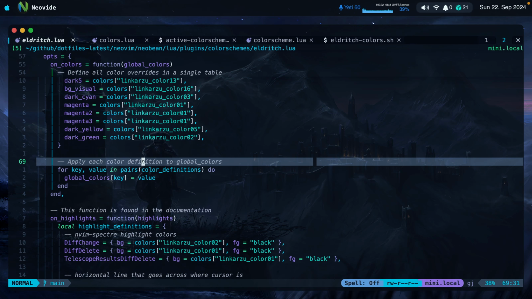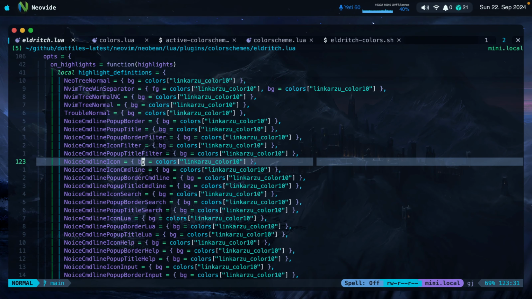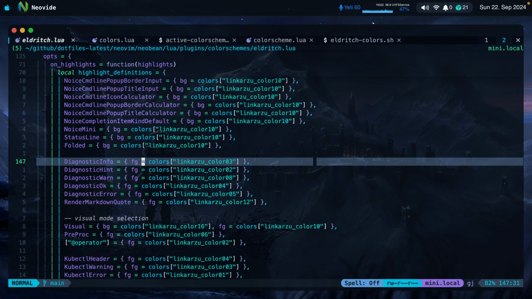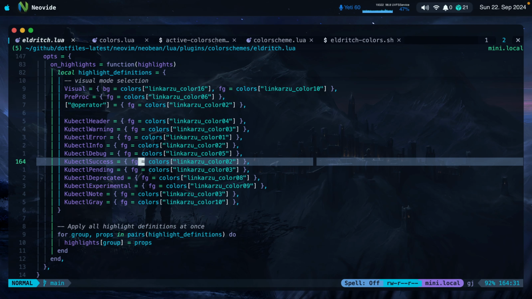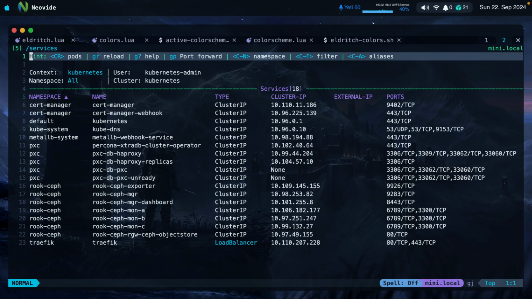Then I apply each color definition. And here below I have another function in which I make some overrides on top. I changed a few things as well here. Added a few extra overrides here. Maybe not all of them are necessary, but I'm just testing at the moment. For example, if I open this plugin, I did override the colors as well because I like these better. So I'm just gonna go out of here.